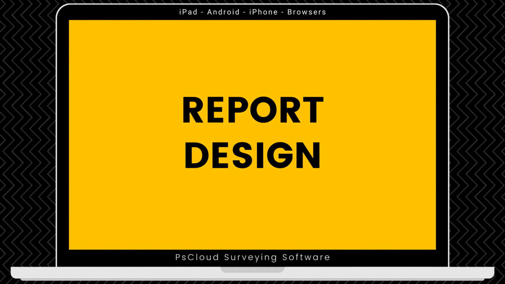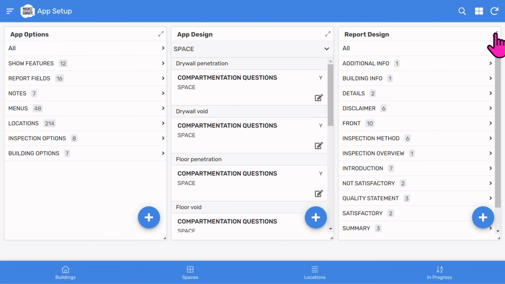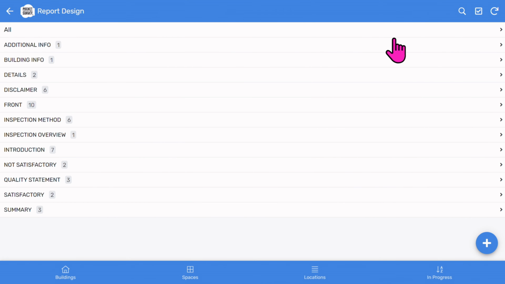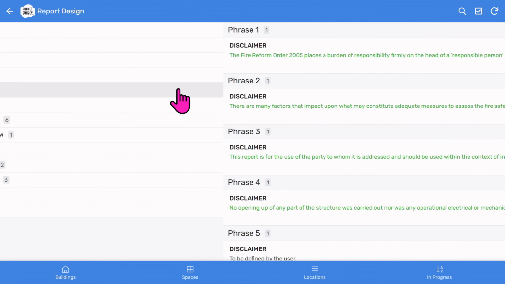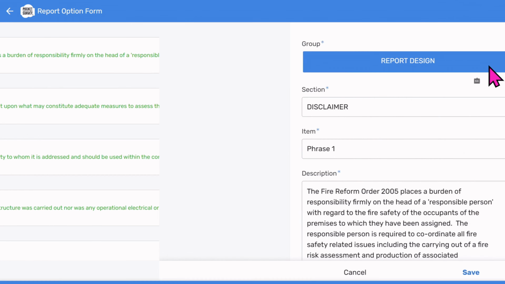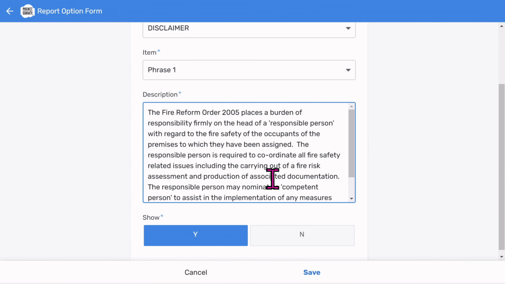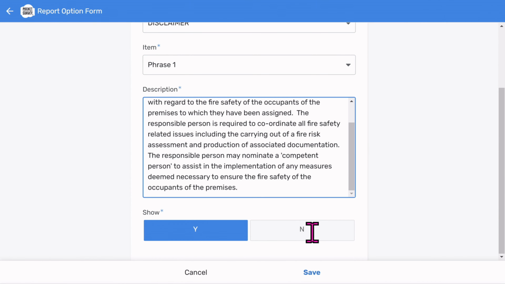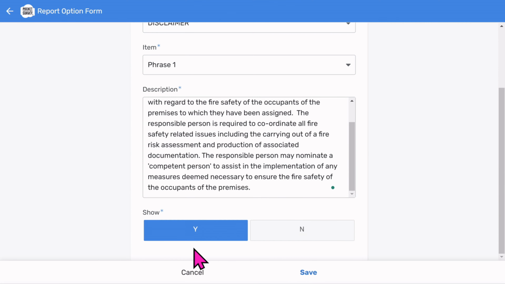We can also control the report design to customize the PDF report to your needs. Let's expand the report design area first. Tap into the disclaimer section and we see the phrases that will appear in that section of the report. Tap on the edit pencil icon to edit a phrase and make any changes you want. You can also hide a phrase from appearing in the report by toggling the show option from Y to N.